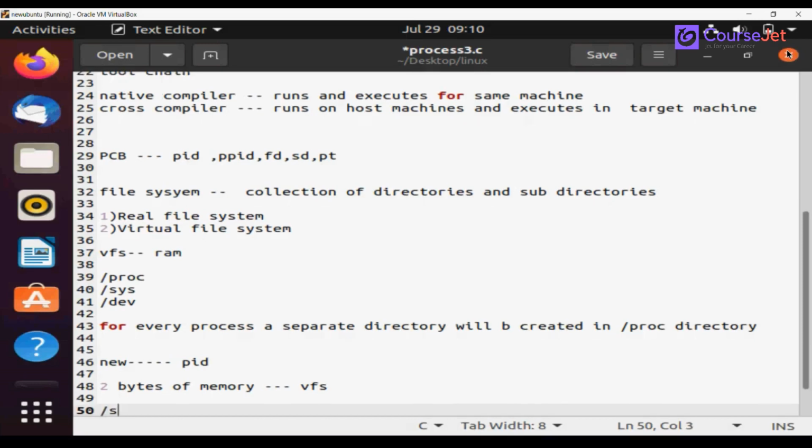Now, coming to your sys, we can find out information about hardware devices here. PROC is nothing but process. All the information related to processes can be found in the proc directory. When you say sys, information regarding various hardware devices can be found in sys.